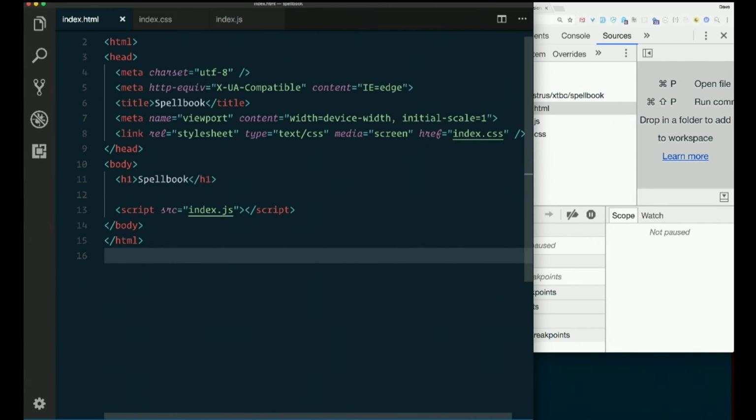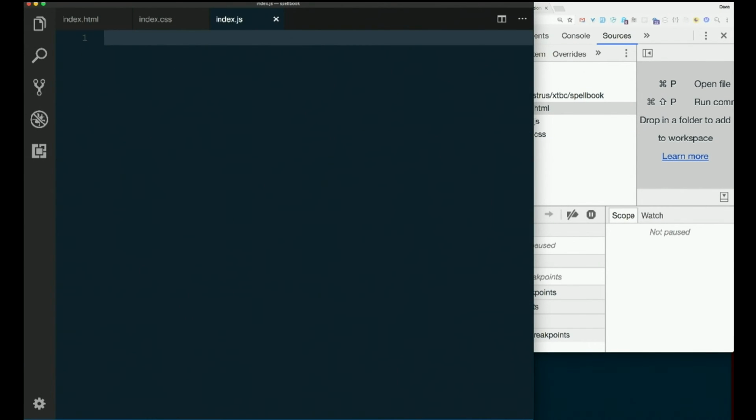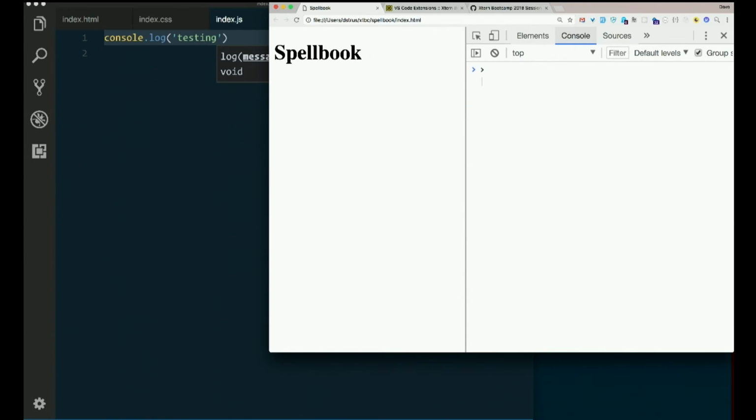Then just to be darn sure that our JavaScript file is working, I'm going to actually open up index.js, and I'm going to put one line of JavaScript in there. I'll say console.log testing. Make sure I'm on my console, refresh the page, and I see testing, so it worked.